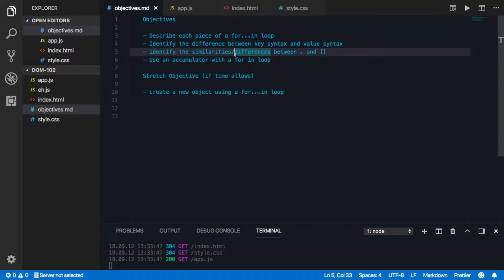But we're going to identify the similarities and differences between dot and brackets, because when you're traversing through objects, you use dot notation to go through different levels and find different things. When you're traversing through objects in a for in loop, you're using brackets instead of dots, and we're just going to go deeper into what that actually looks like and what that means.